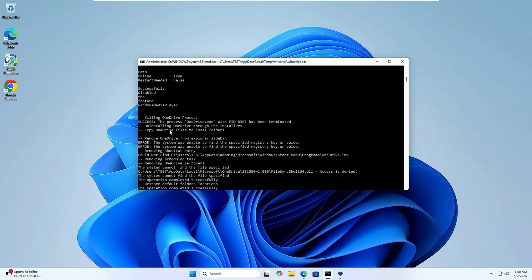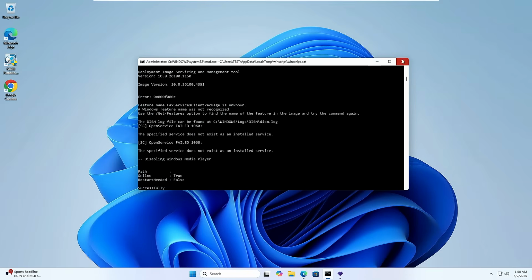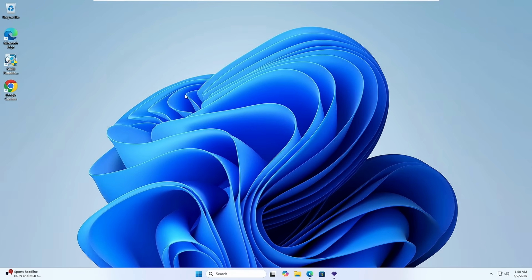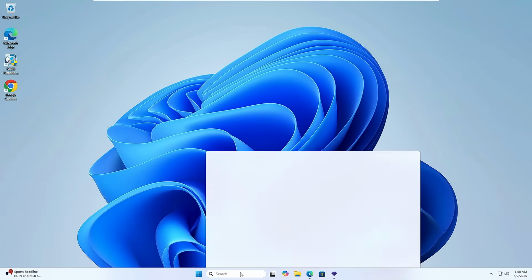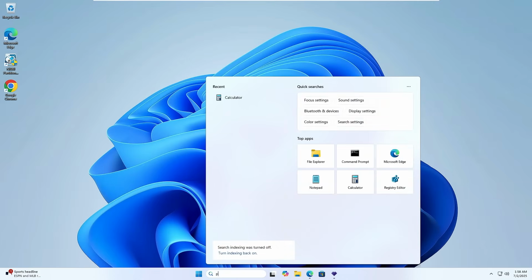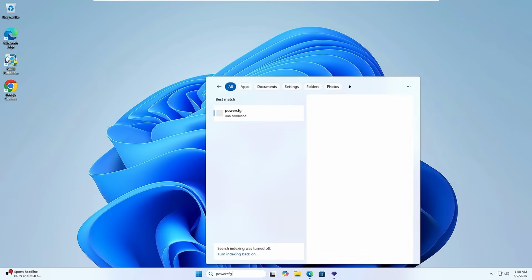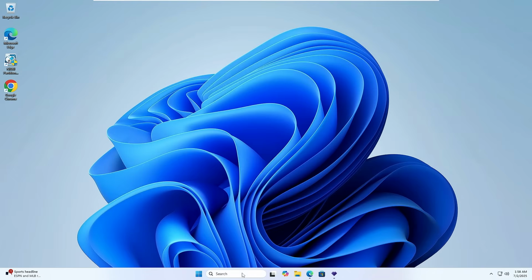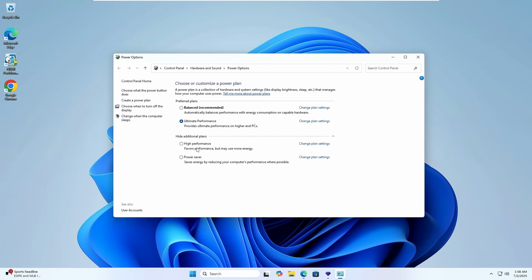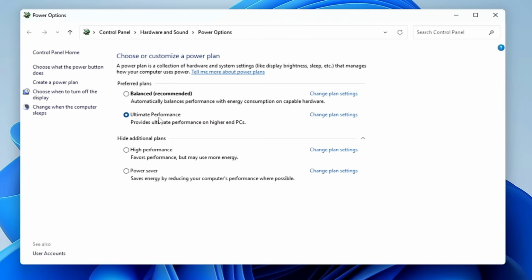It has uninstalled the OneDrive here, removed OneDrive from the Explorer sidebar, removed from everywhere wherever I have selected. Okay, so now what you can do, just make a right click on your desktop. You will find that you will have the old context menu. And if I bring up the powercfg.cpl, just find out all my power plans and see whether it has enabled the ultimate or not. Yes, it has enabled the ultimate performance, and even it has been selected.